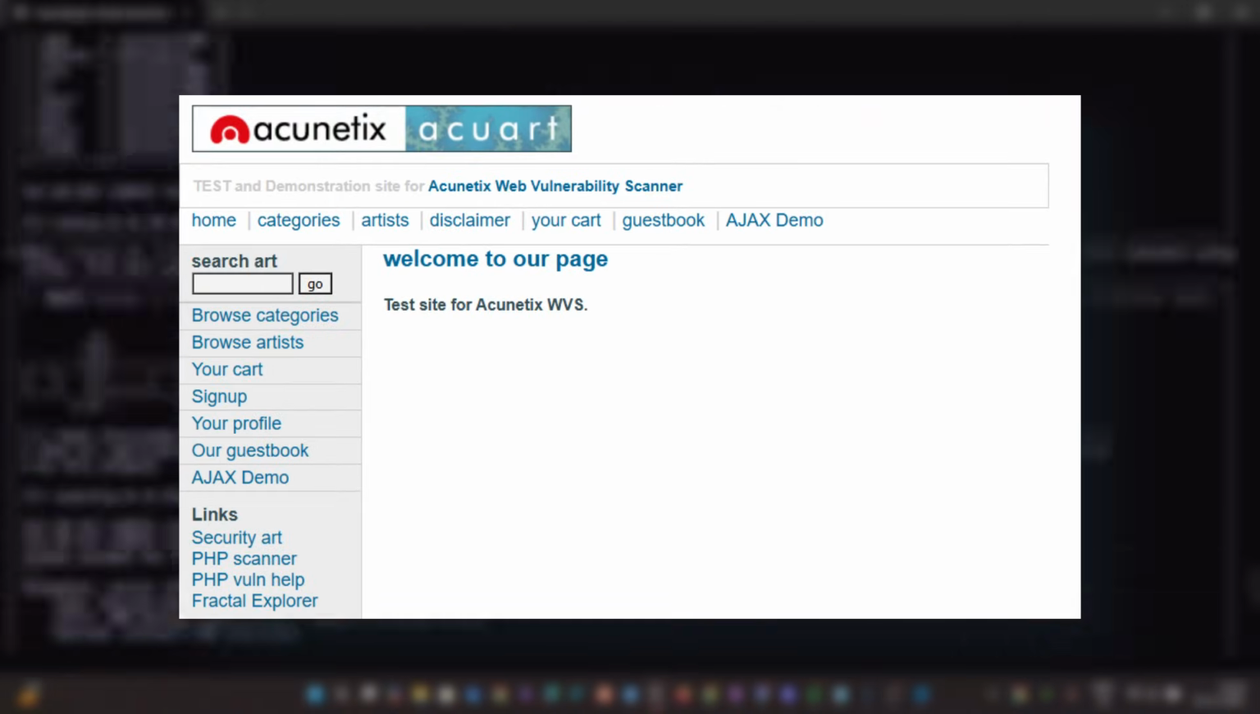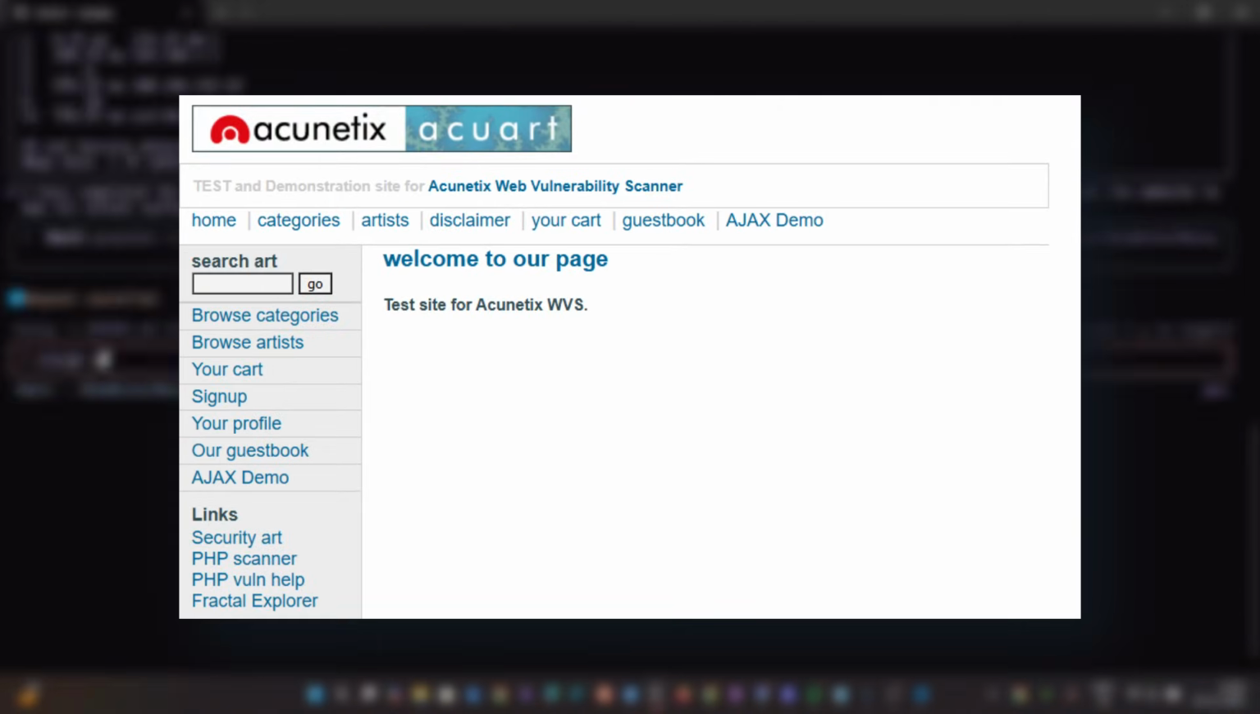Our target today is testphp.vulnweb.com. It's an intentionally vulnerable application, which makes it a perfect firing range to see if this AI is actually smart or just hallucinating. Here is a disclaimer.